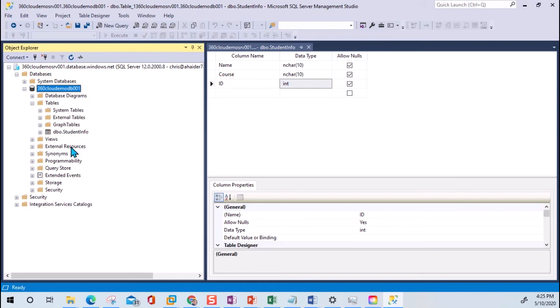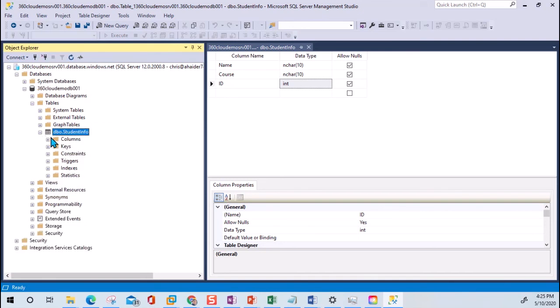So I'm going to click on table. I can see this table. If you're not able to see the table, just click refresh a few times, and then click on the table, and within the table you see all of the values that have been created. For now, in this table we can enter name, course, and student ID information.